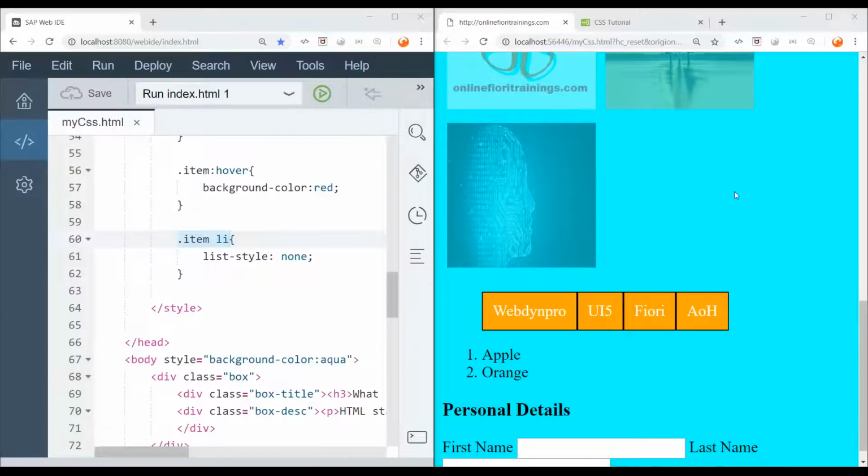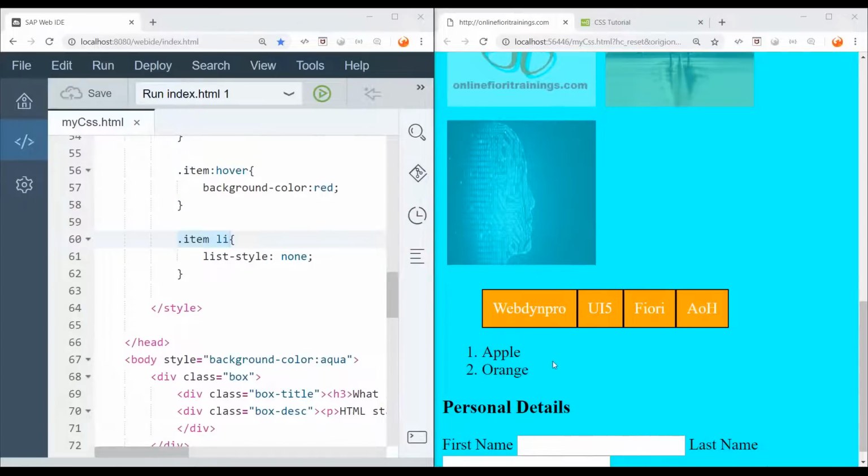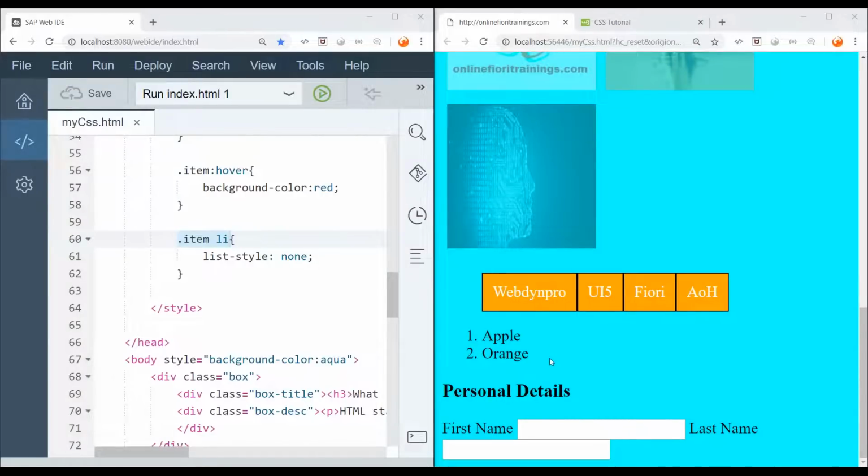Cool, guys. Let's move on then. So that's about the fully styled toolbar using CSS. Now let's see some styling based on element names.